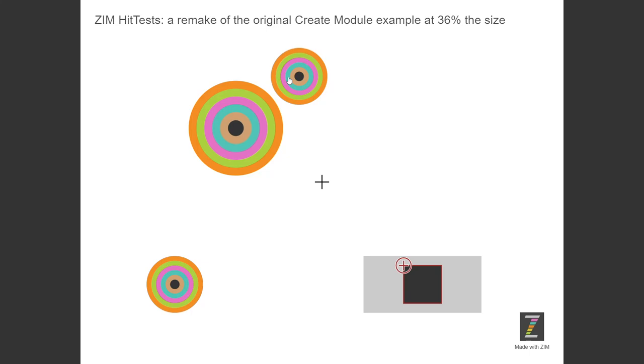There's also hit test points, I think, or hit tests. Let's have a look at the docs again.